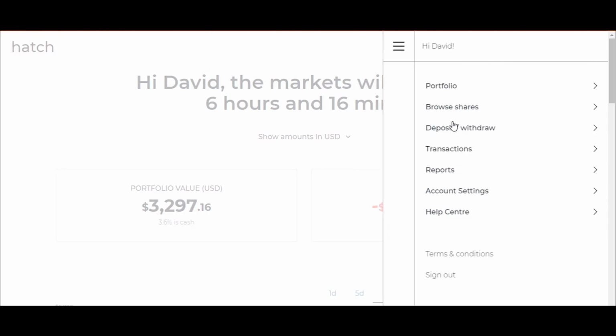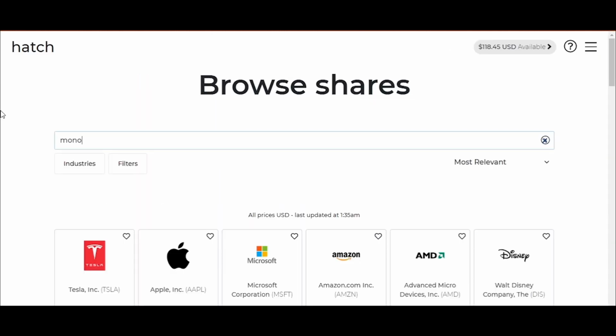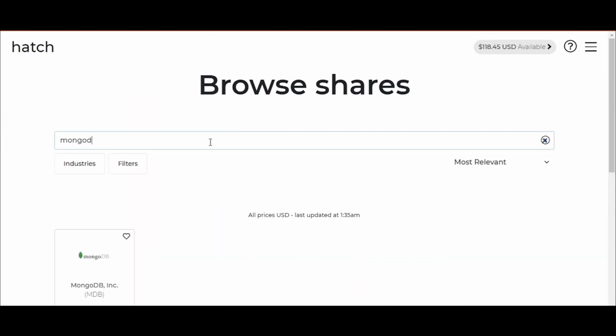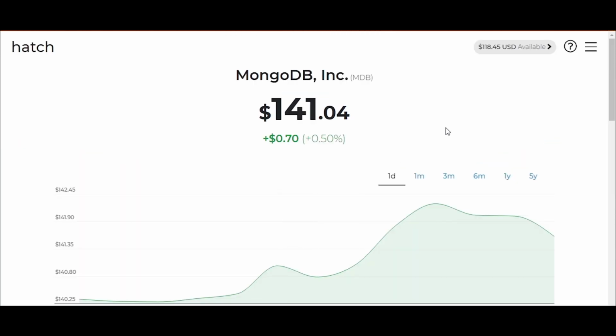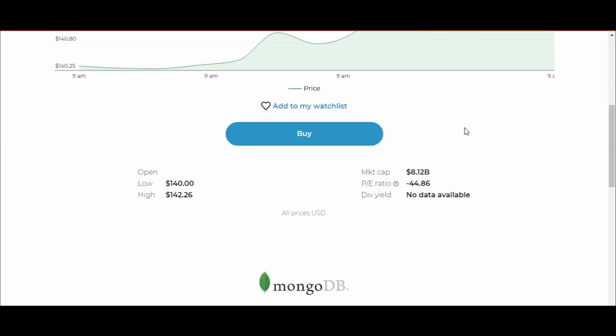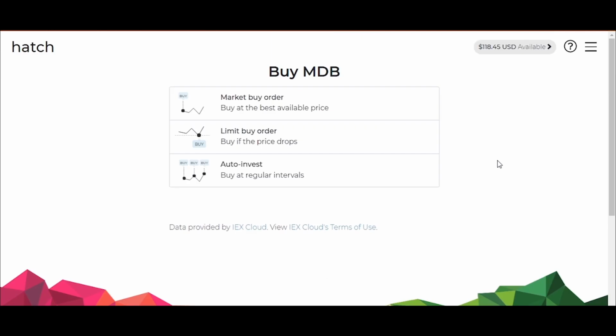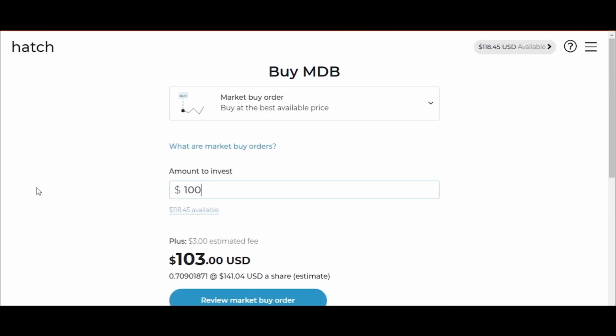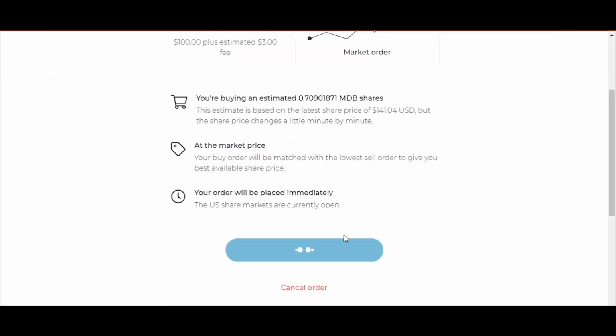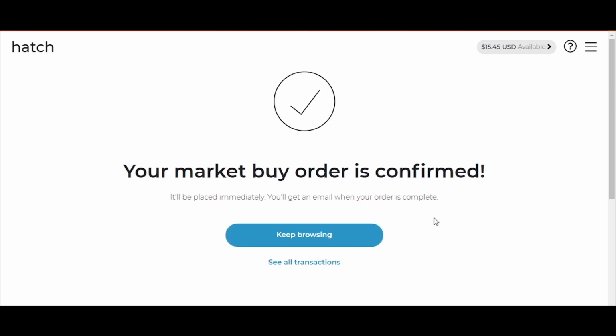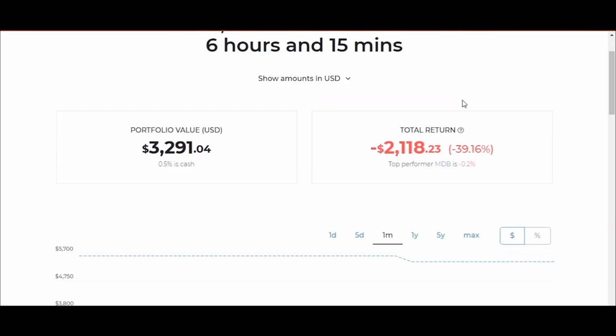Now there's a company that I've been wanting to buy. That's the company I want to buy. Buy. That's a lot of shares that we just bought.